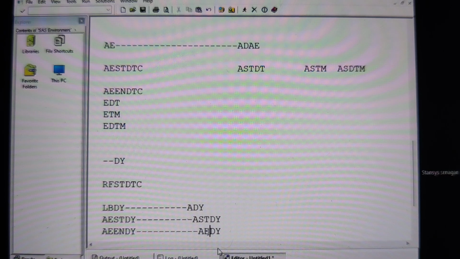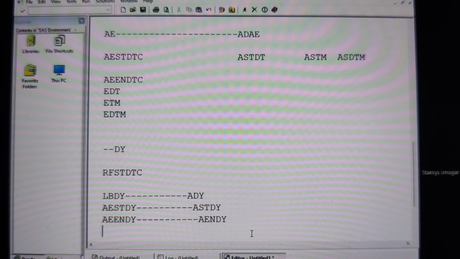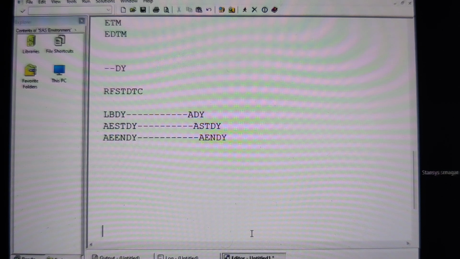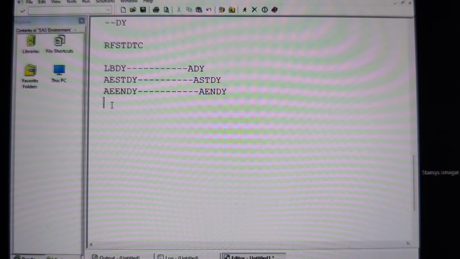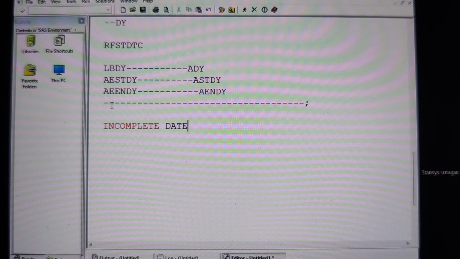And ENDY. So here also, to calculate DY, what is the reference date we are taking? Treatment start date or RFSTDTC. Now, the next most important thing is, in SDTM, how much care have they taken? Still, we are going to have incomplete dates. When we have incomplete dates or incomplete time, how do we handle that?